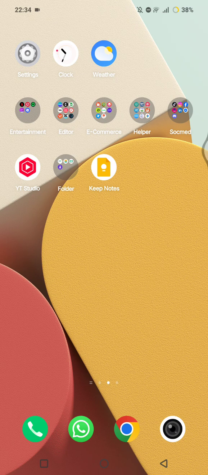So did you know that Android has a hidden menu called developer options? It will let you unlock cool features like USB debugging, faster animations, and advanced settings. And in this video, I'm going to show you how you can enable developer options on Android in less than 1 minute.